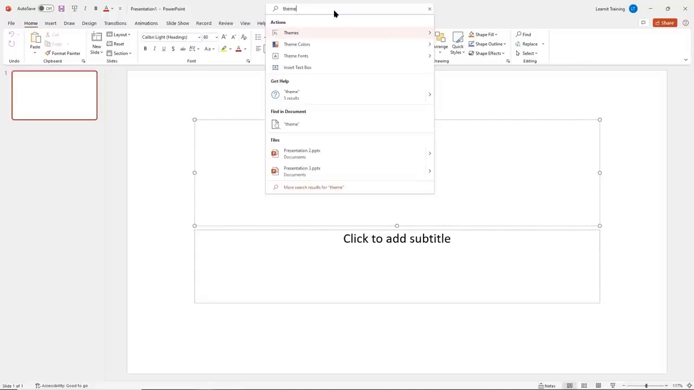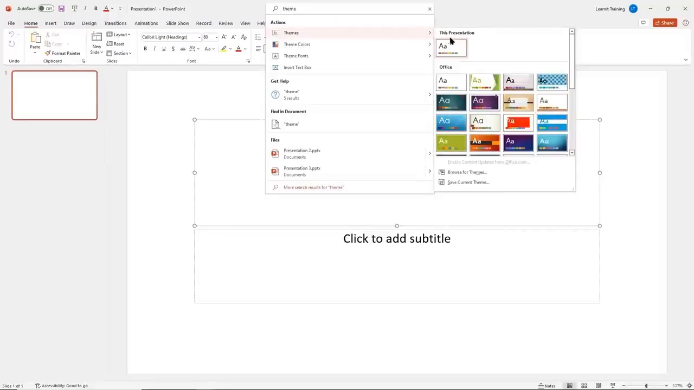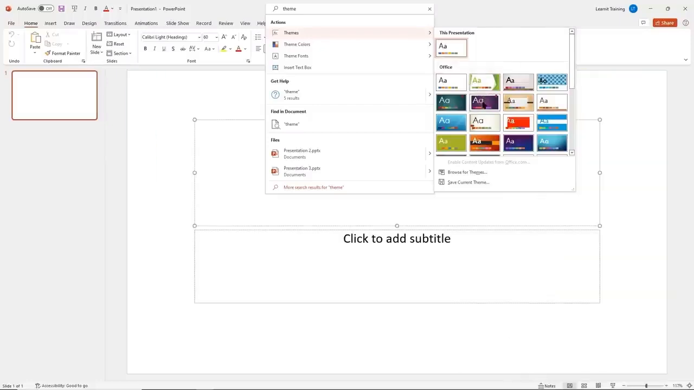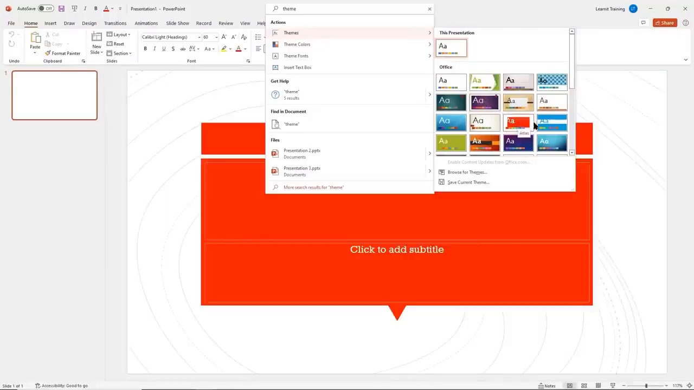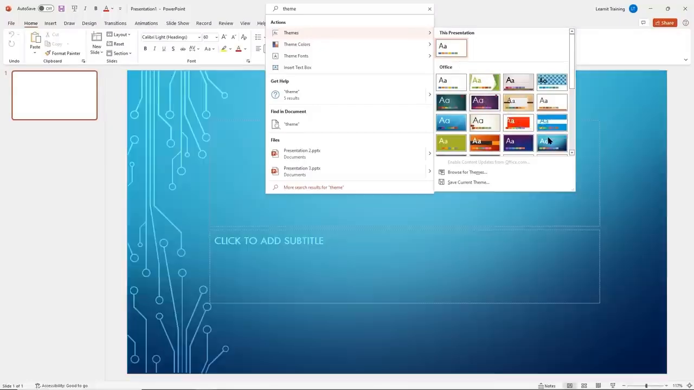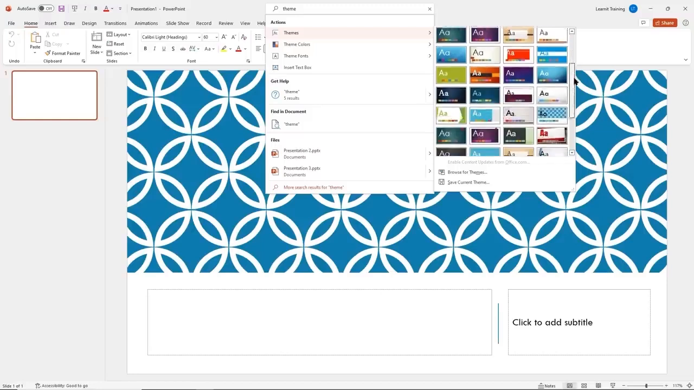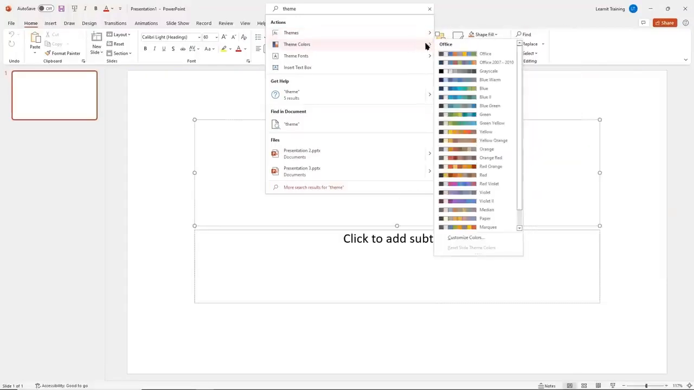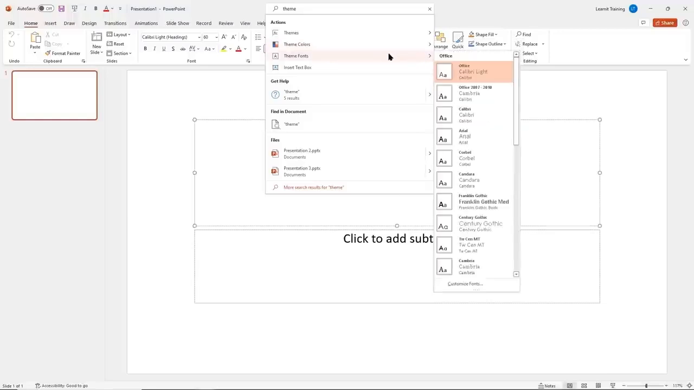And as far as the actions are concerned, if I just mouse over, look, I can go ahead and apply a theme right here. Pretty cool. And notice as I mouse over each theme, it's applying it to my current presentation, giving me a preview of what it would look like. So I can browse through the themes here as well. I can go ahead and look for theme colors. So notice by default, we have the Office theme here. Go ahead and change these as well. Okay, so different actions here as well.